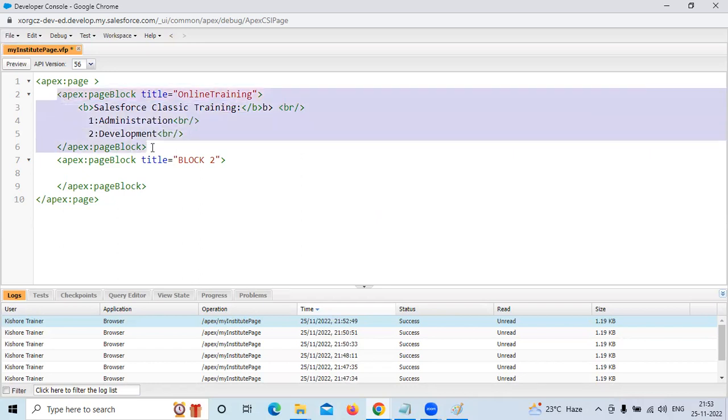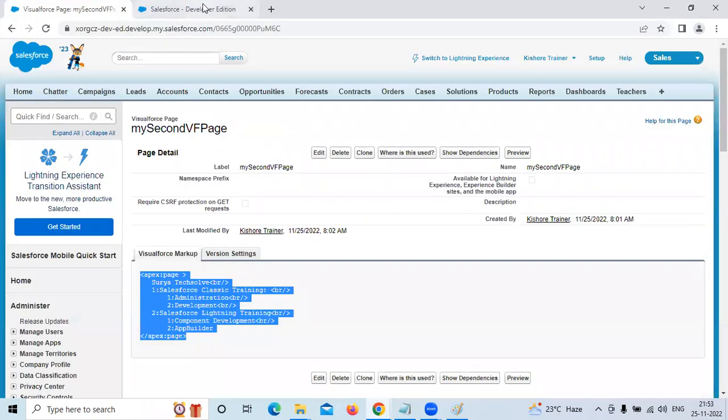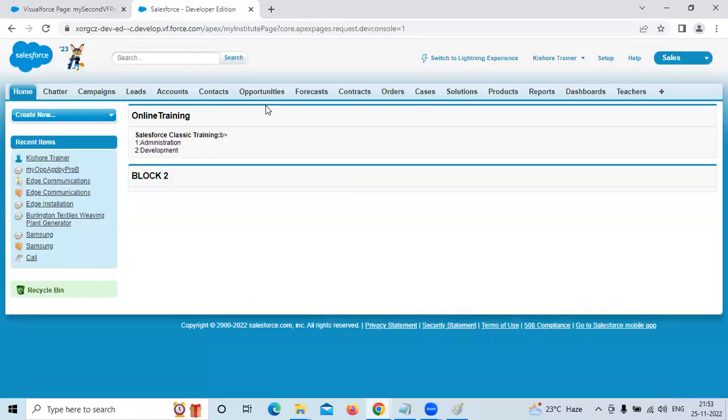Is everyone clear with this? Hello. Yes, sir. Now, sir, we need to save. Save it and go to the output here. See that? Are you getting something here or not?